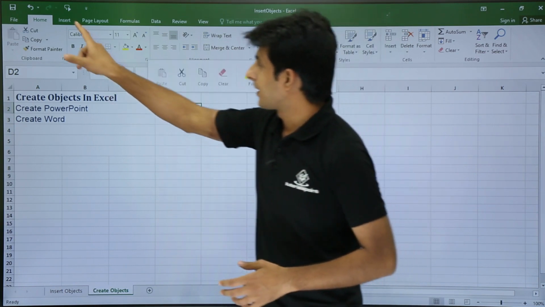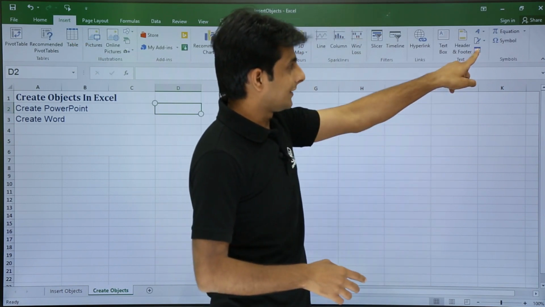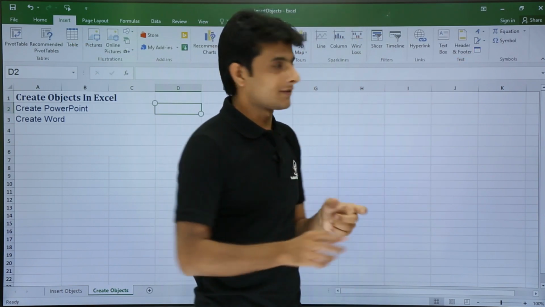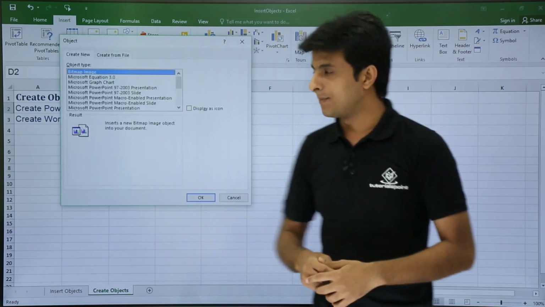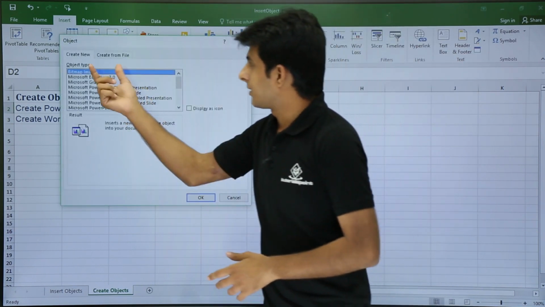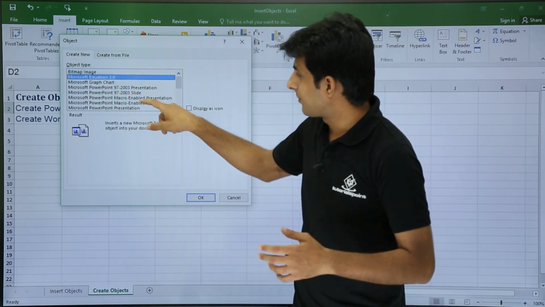steps are very simple. I'll go to the Insert tab. After the Insert tab, I'll go to this option, Insert Object. A very small object is given here on the right hand side of Headers & Footers. I'll just click on this object. I'll get a dialog box. Now, I'll go to this tab, Create New. It is asking which type of object you want.